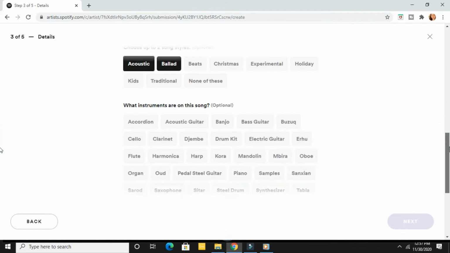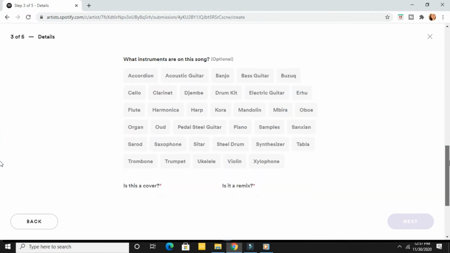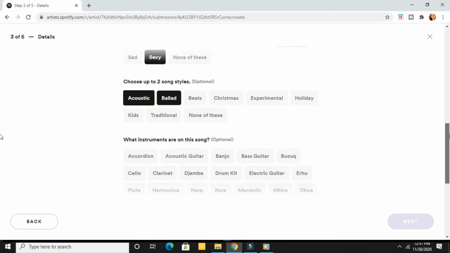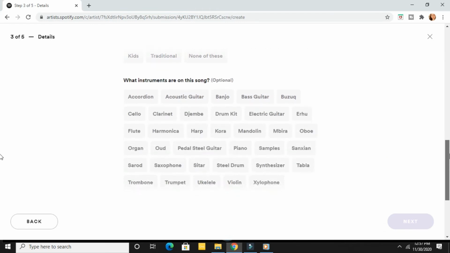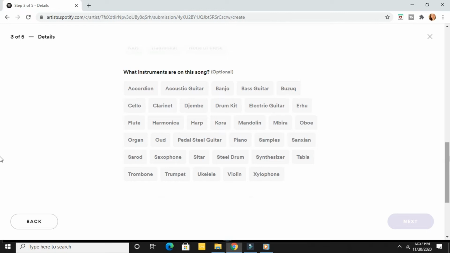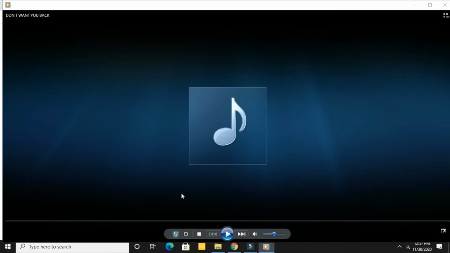What instruments are on that song? It's an optional question, but even though the questions are optional, answer as much as you can because you never know what playlist they will consider you for. Okay, so let me hear a piece of my song. I didn't make the instrumental myself, I purchased it. So let me just listen to it because it doesn't automatically come to my mind.